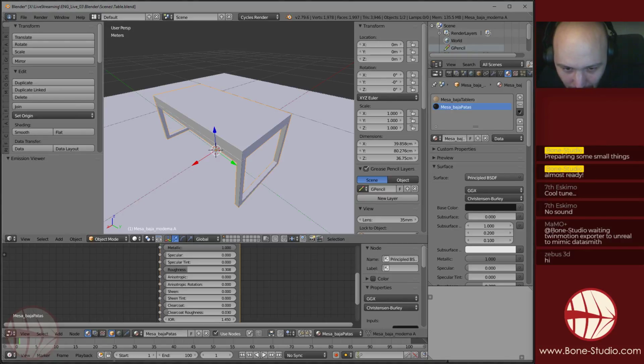Memo, waiting to in motion exported to Unreal to mimic Blendersmith. I'm not sure what is to in motion. If you can explain it to me, please put this in the chat and I will check it out later.